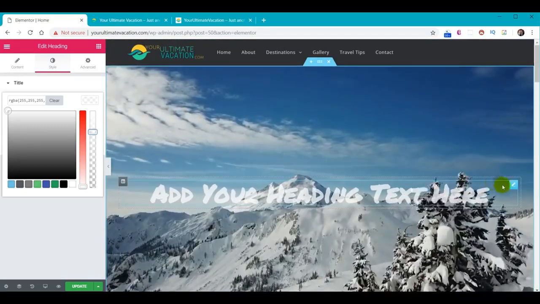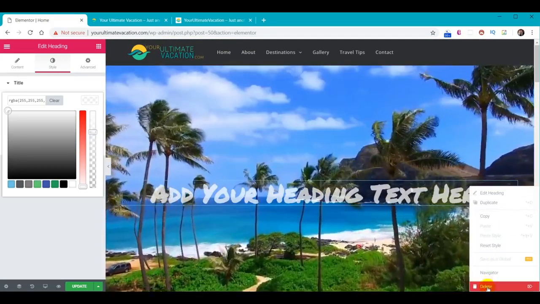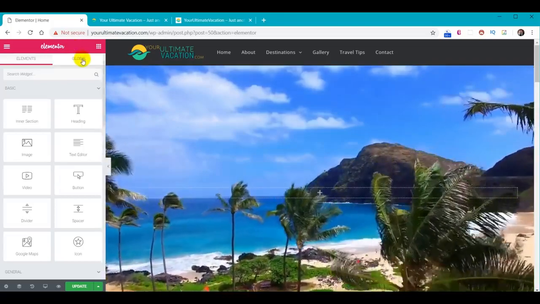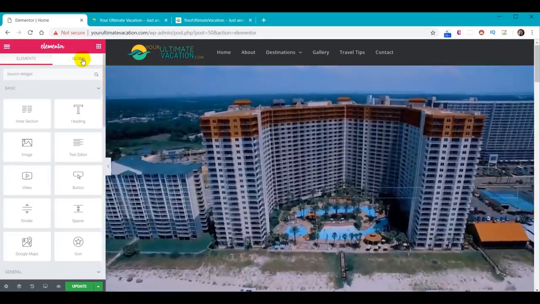Now if you want to animate this, we got to do it a different way. So we're going to have to delete that one. We're going to click on our widgets icon again.